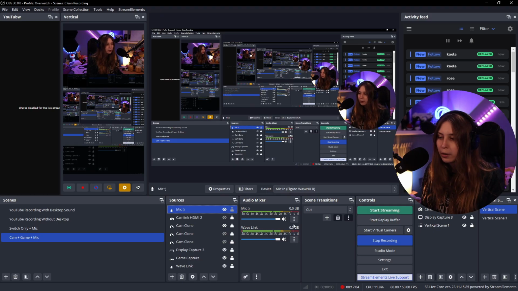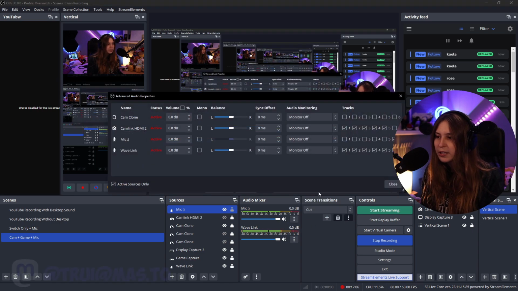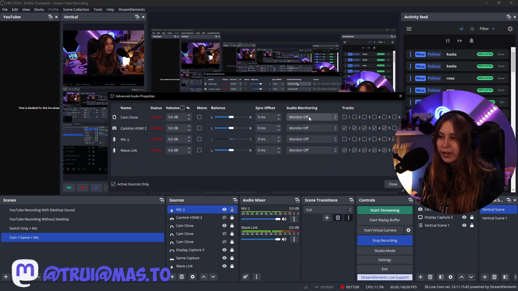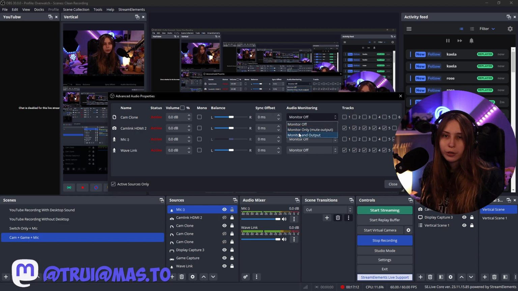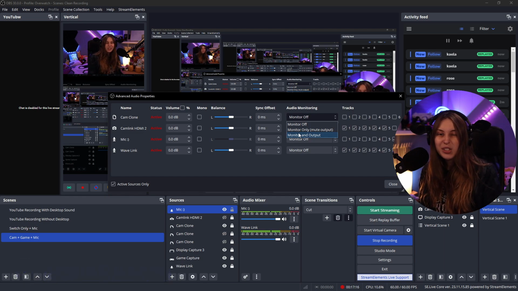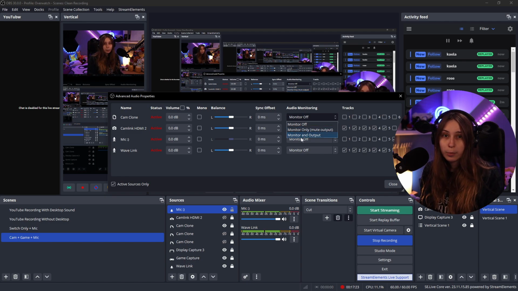Another thing you might want to know is if you go to advanced audio properties, you have here audio monitoring, and you probably want yours on monitor only or monitor and output for the alerts. This way, your stream can hear the alerts and you can hear the alerts. If you record your desktop audio, put it on monitor only. If you do not record your desktop audio, put it on monitor and output. This is how you can set up alerts in StreamElements.